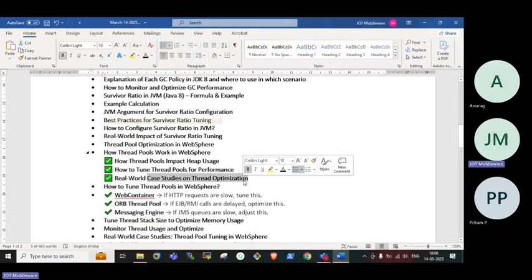So how to tune the thread pools? Again, there are three major things. So web container, if HTTP requests are slow, and ORB thread pool if EJB or RMI calls are delayed, and messaging engine if JMS is configured and it is running slow.